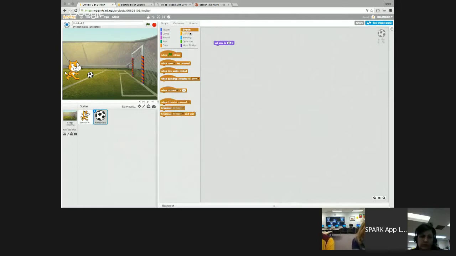And events are, I would say, the simplest types of blocks that aren't directly related to sprites.